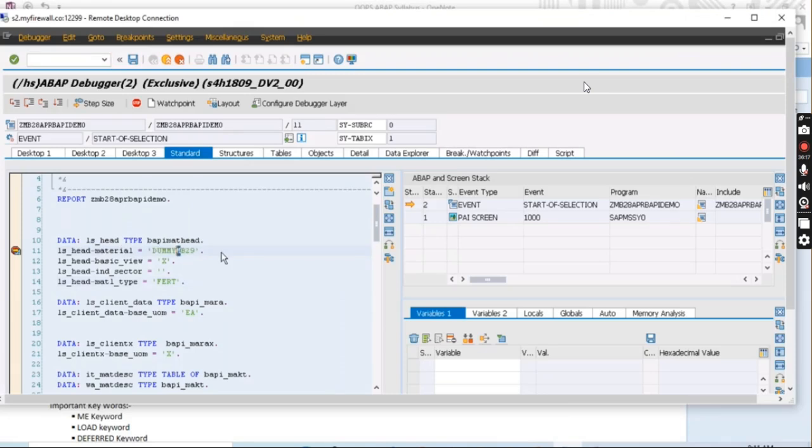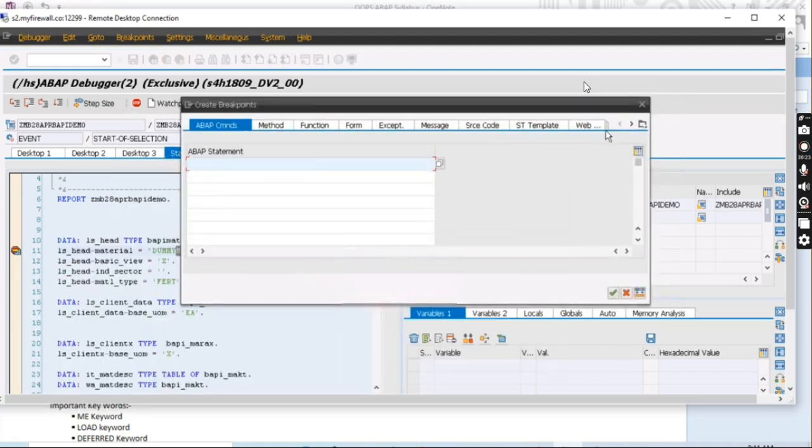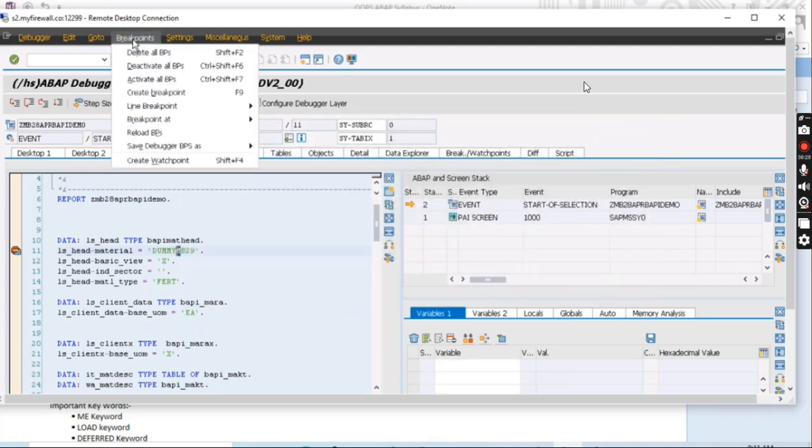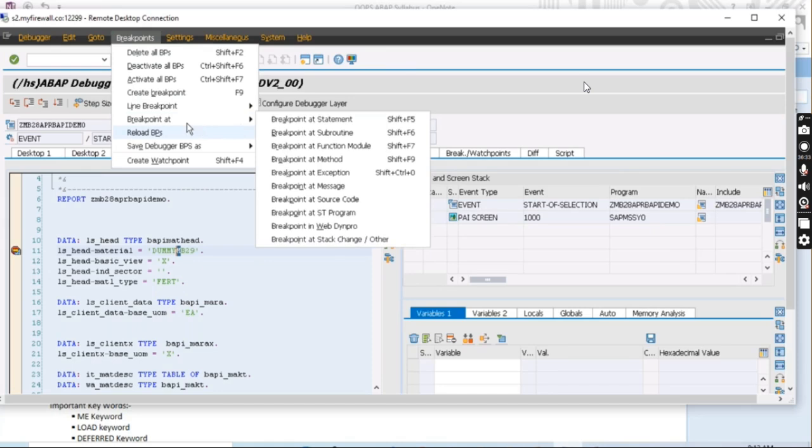Now you will get the option for dynamic breakpoint. You can press F9, or you can go to Breakpoint and choose Breakpoint at, which is the option for the dynamic breakpoint. The shortcuts are also there: Shift F5, Shift F7, F5, F6, F7, F9, and Shift Control 0. So these are the dynamic breakpoint options.